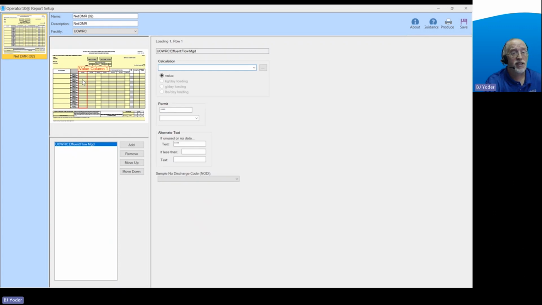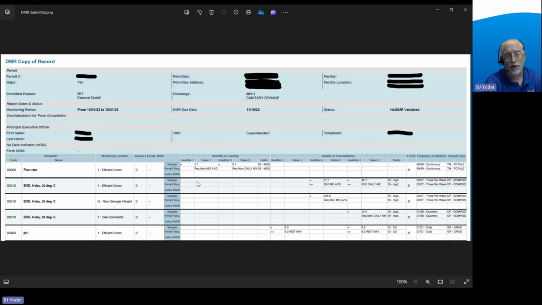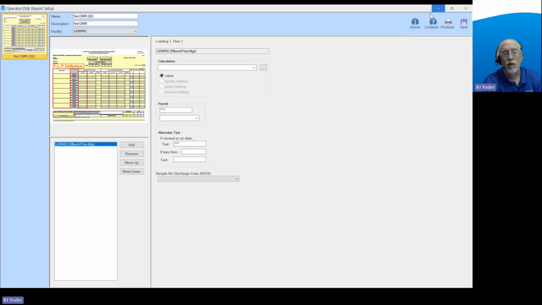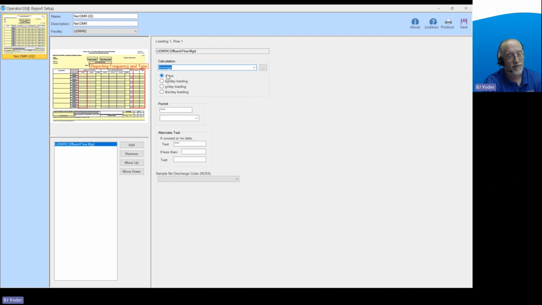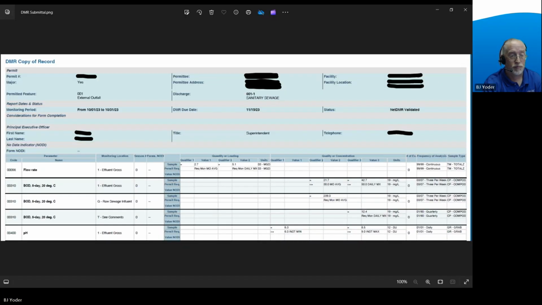Next thing we're going to do is set up what we need to see. So when we go back to our report for flow, for example, we need to see the monthly average and the daily max. All right. So we're on this first column here. I can come in here and grab the average. I can say it's a value. There is no permit limit. It's a required monitoring on both of those.